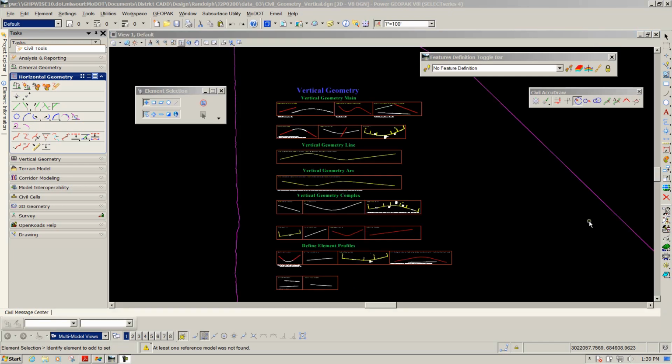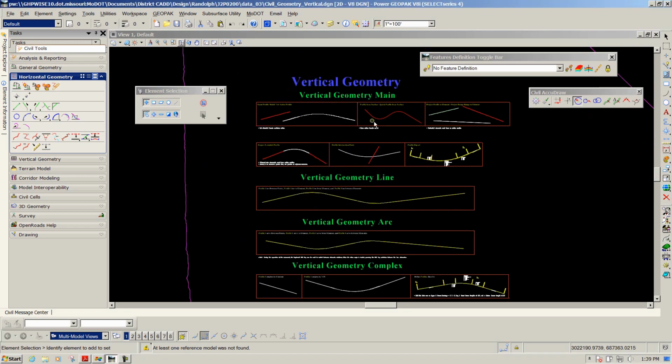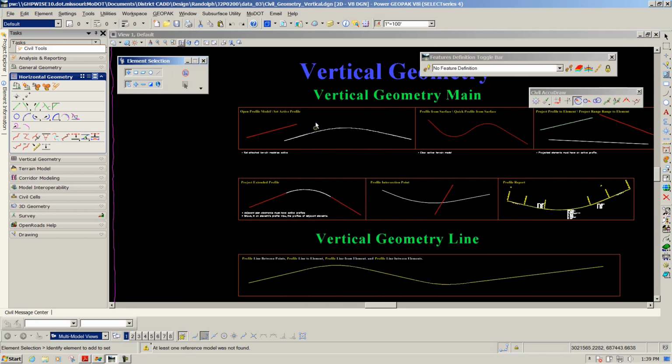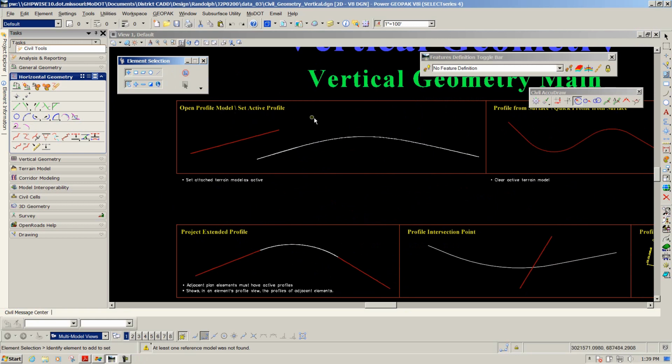In this next video, we're going to switch over to the vertical geometry tools, and we're going to zoom in and talk about the vertical geometry main tools. I need you to zoom into this area here. We're going to do the open profile model, set active profile.